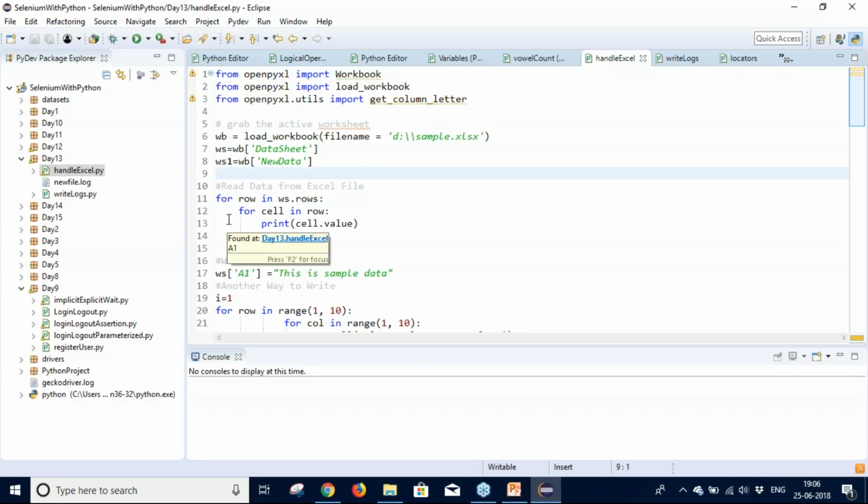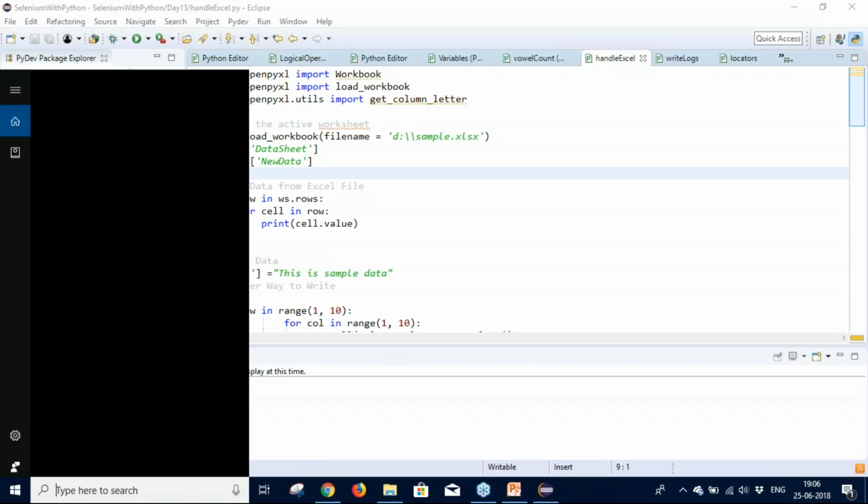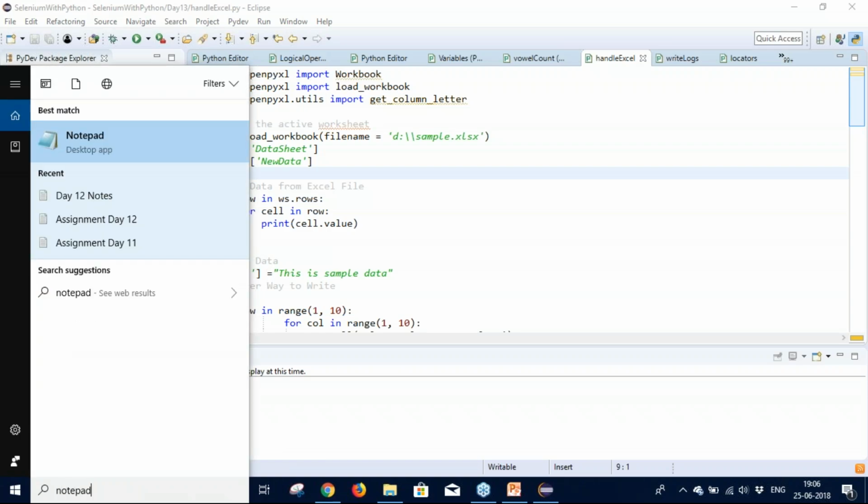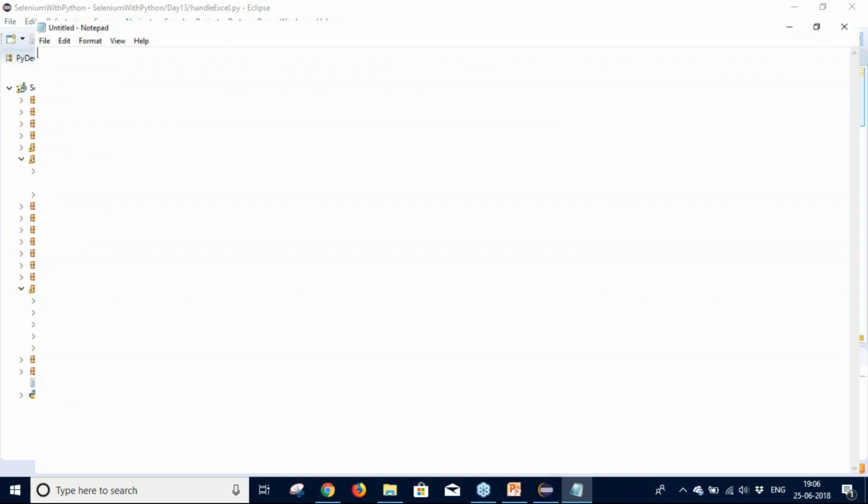So the first thing we are going to learn about is how to handle an Excel file with Python. Excel is one of the most used external document interfaces by testers. So it is important to understand how you can use Python as a language to work with Excel files, which is primarily to read data from an Excel file or write data to an Excel file.